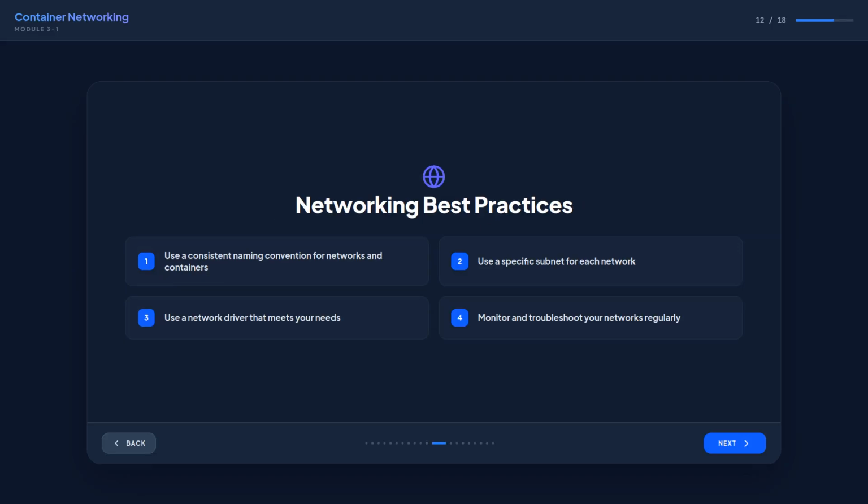Now, let's talk about some networking best practices. We should use a consistent naming convention for networks and containers, and use a specific subnet for each network. We should use a network driver that meets our needs, and monitor and troubleshoot our networks regularly. These best practices will help us to create and manage our networks effectively.